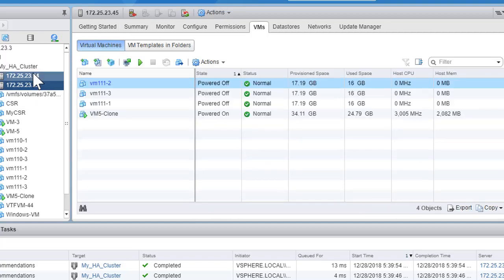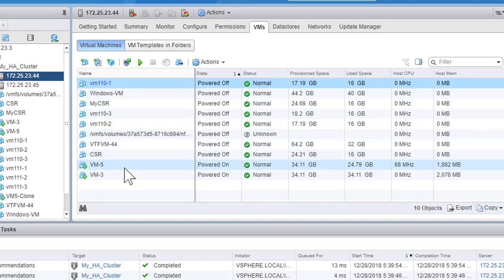So now let's come back to host 44, and if you take a look at host 44, we have these two VMs, VM3 and VM5. So there may be a situation where you want to have some kind of affinity, where for some reason you want certain VMs to be kept on two different hosts.